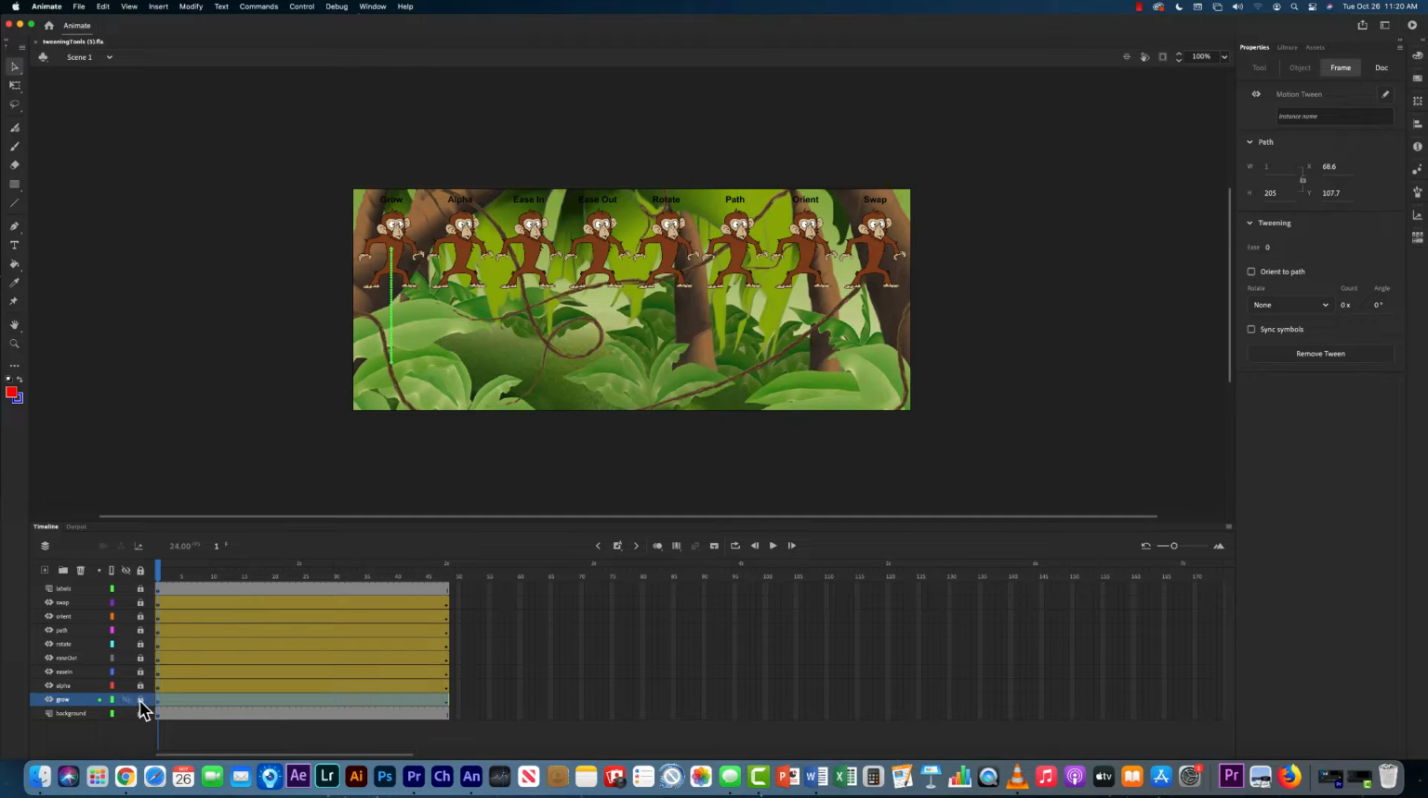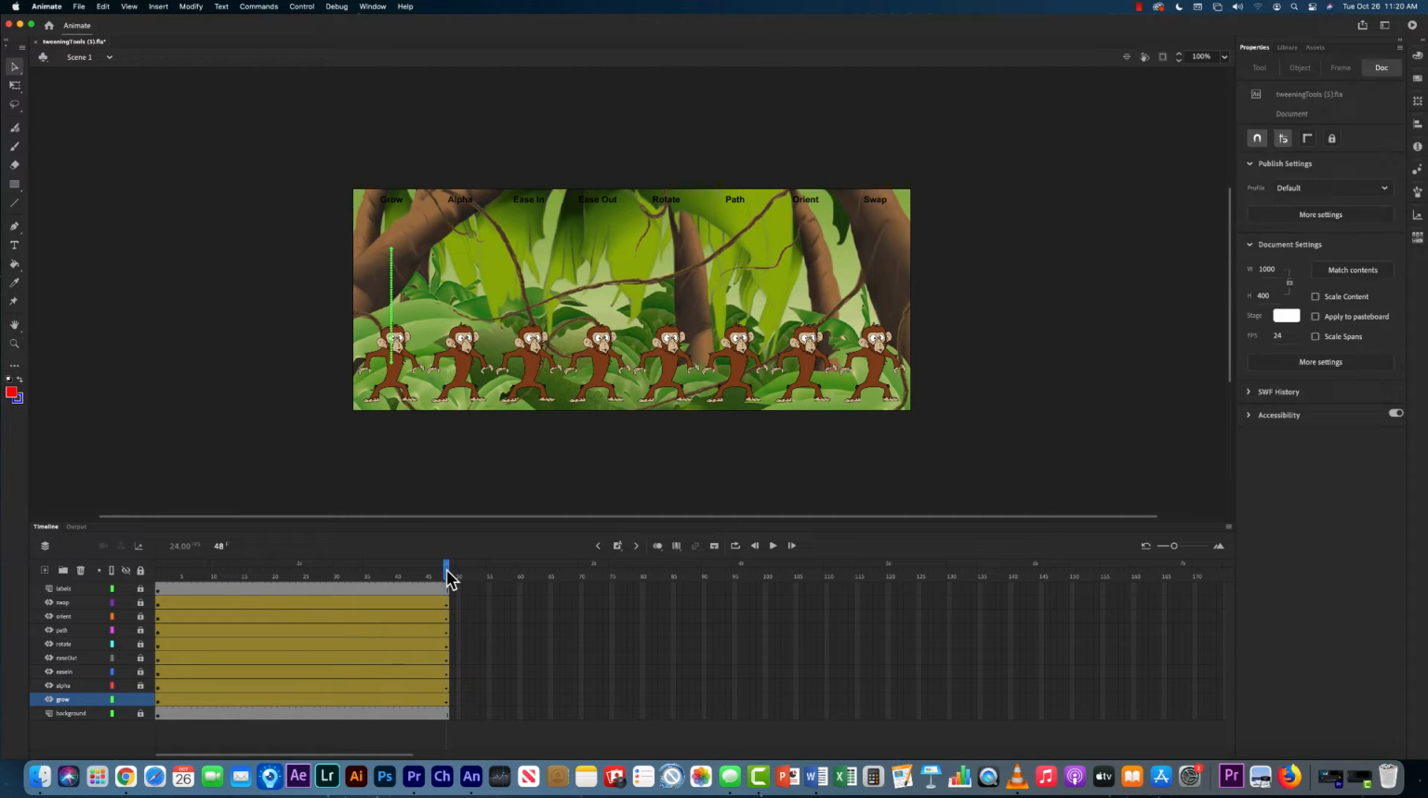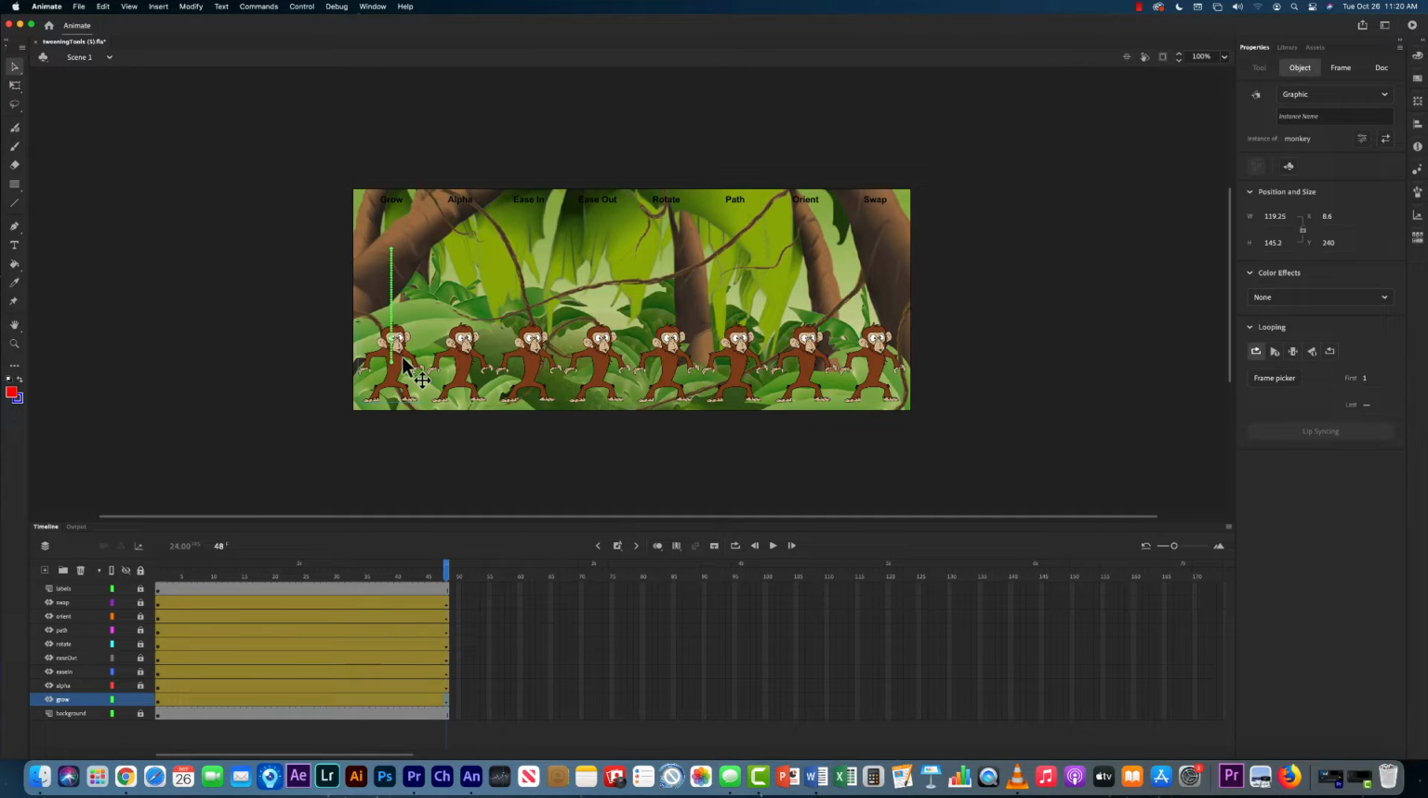I've got to unlock the layer. So I'm going to click over the lock to unlock the layer, and I'm going to put the playhead all the way to the end of the motion tween. And I'm going to start with this first monkey. So with the selection tool up here, I'm going to click on the monkey, and I'm going to use Q, as in Q-tip, on the keyboard to get the edit boxes around the monkey symbol. And now I can either drag it out to make the monkey bigger, or drag it in to make the monkey smaller. In other words, changing the scale of the monkey from the original size.